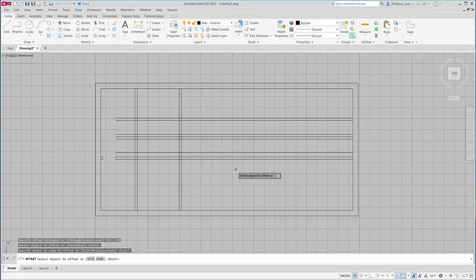Now, a couple things here. First of all, I'm going to press escape. If I click on a line, you'll notice it says exterior wall. These are interior walls. I don't want that. So how do I get around that?